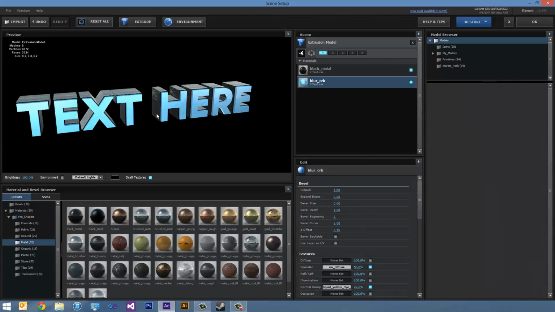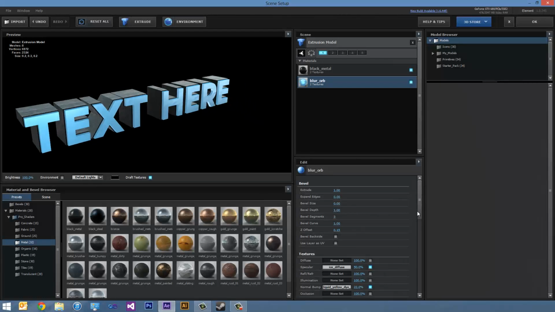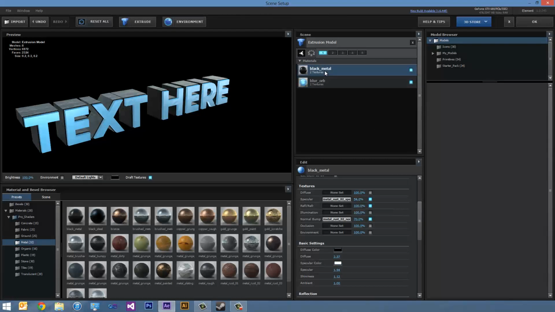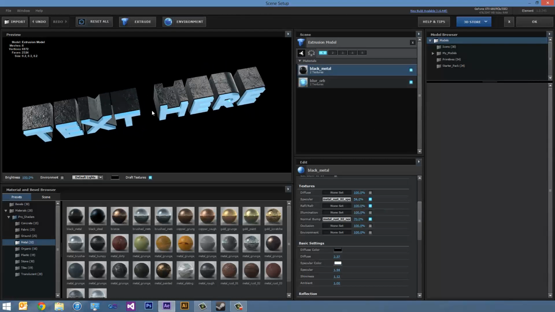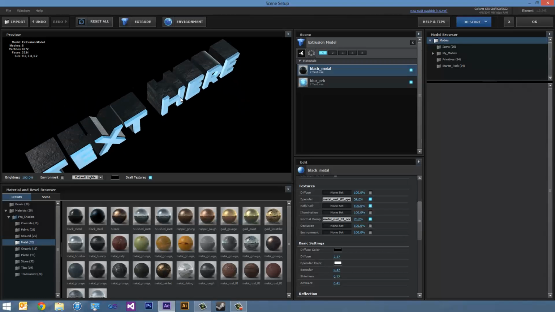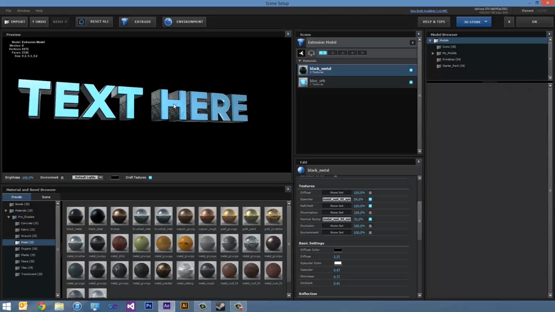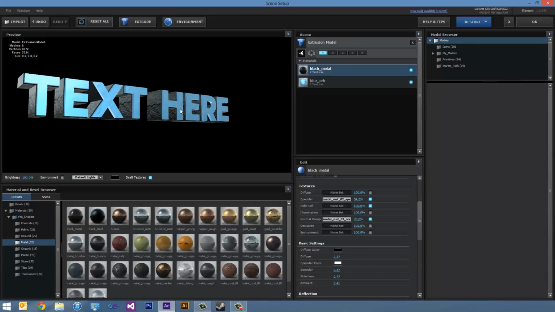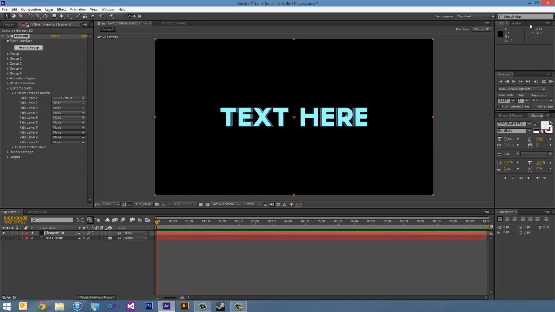Alright, and then if things are too shiny, we can manipulate some settings here. Like the black metal, there's quite a bit of shine right here. So I can decrease the shininess and specularity. I can just manipulate the settings until everything looks nice. Alright, everything looks good, so if we click OK, now we should see our text.